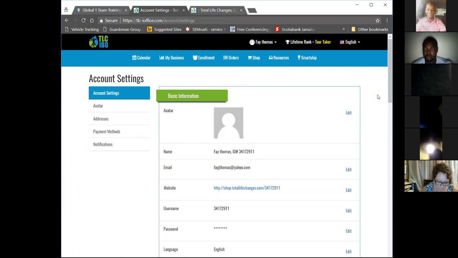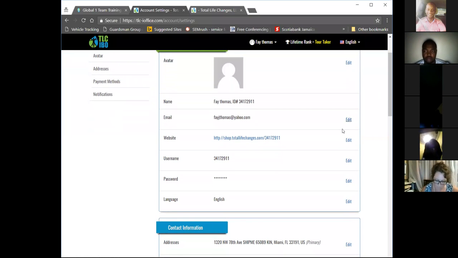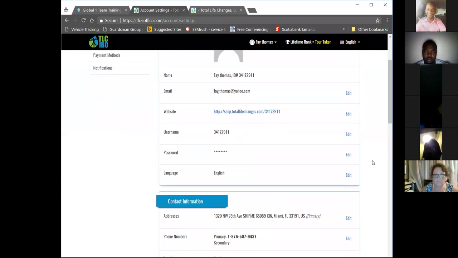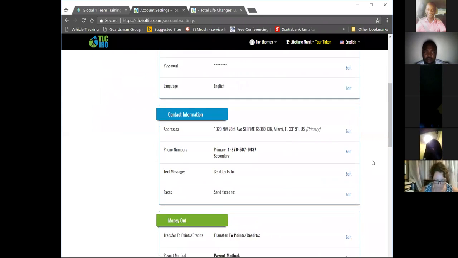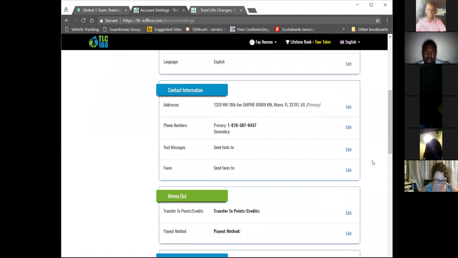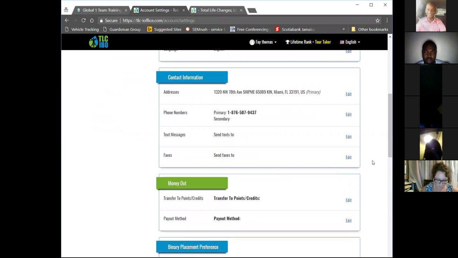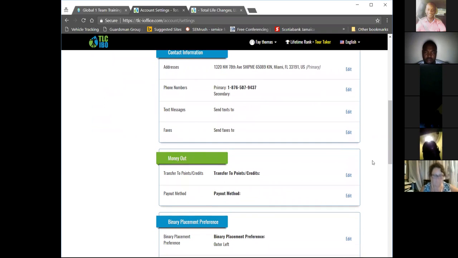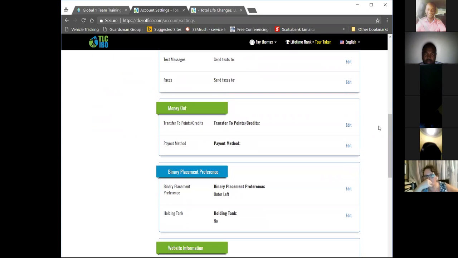All right. So as you scroll down, you can change your username as well. Once you have an edit beside it, you can put the username as whatever you want it to be. You can change your password. You can change your language. You can change the address that you have on your back office as well, your phone number. You can put a number to let Total Life Changes send you text messages. You might want to set up your Pioneer card.